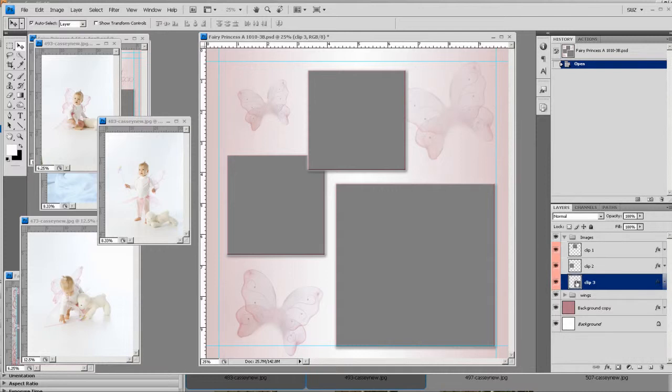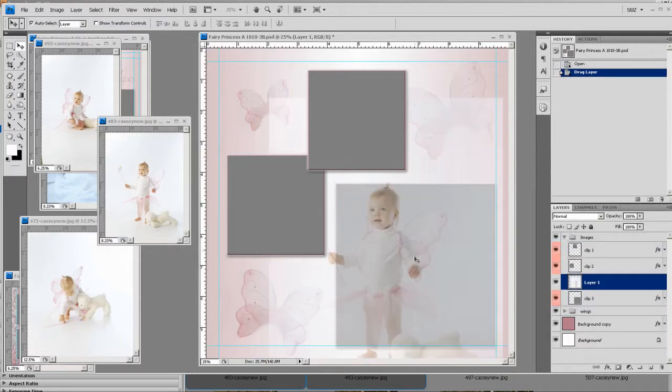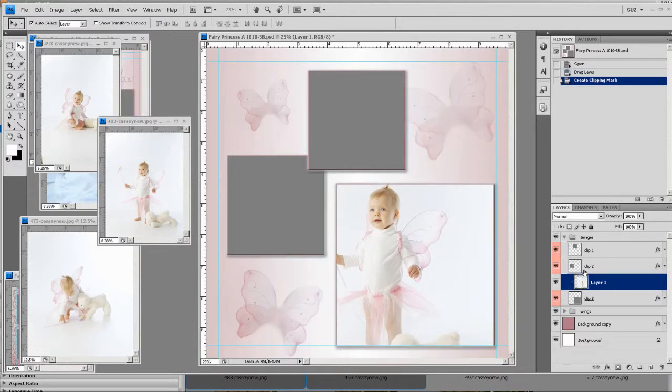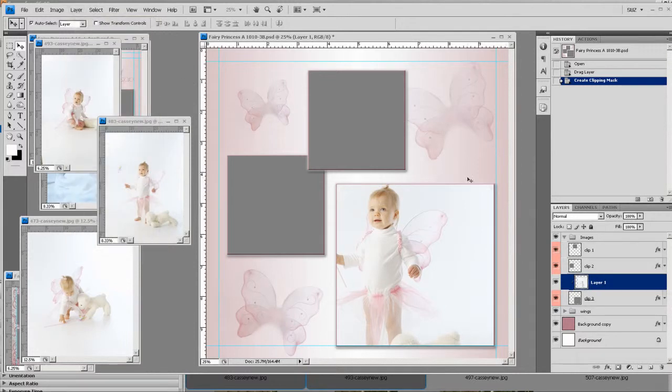So I'm going to choose Clip 3 so that when I take my image and, using the Move tool, drag it in, it comes in directly above layer 3. And that's what I want. So now I'm going to do Control-Alt-G or Command-Option-G, and the long cut is Layer, Create Clipping Mask right there. But look what happened. The whole image is there, but you can only see where the placeholder exists.